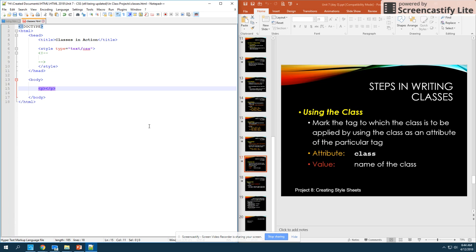So we now know in general how to create the class definition. We now know how to use it, and in the next video we will actually create a style sheet that creates a program that will use classes and style from there.